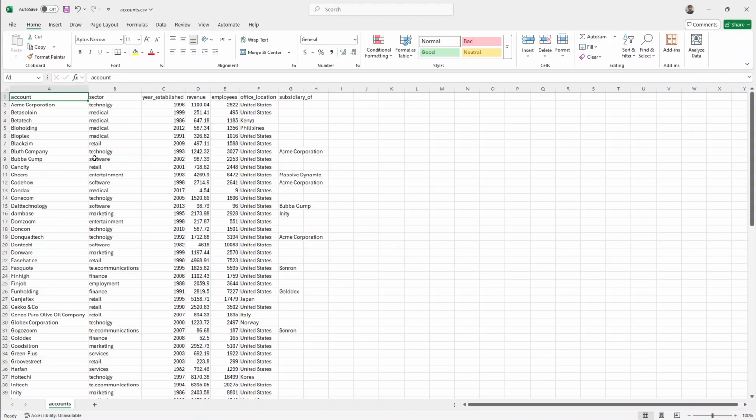Now as you can see, these are the company's data and these are the companies here, and this is the sector in which these companies are from, and this is the established date of these companies, and this is the total revenue, and this is the employees. Each of these companies have the office location and the subsidiary information too. Overall you can see this is all the company data. Okay, so let's view the other tables.